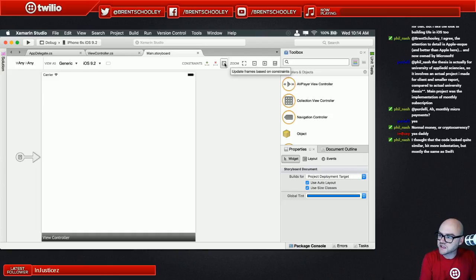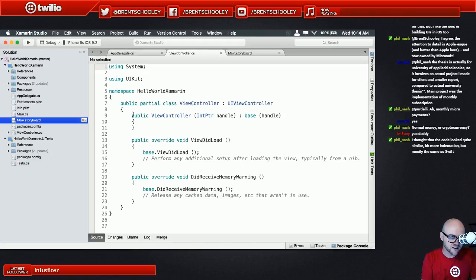So we can add recommended constraints, we can remove existing constraints from a control, and we can also do update frames. So Phil says, I thought that the code looked quite similar. A bit more indentation, but mostly the same as Swift. Yeah, we'll take a look at that as we roll. Yeah, there's a lot of indentation because we've got some more nesting.